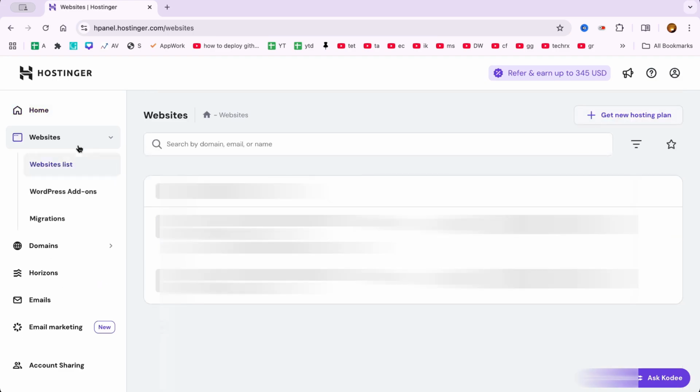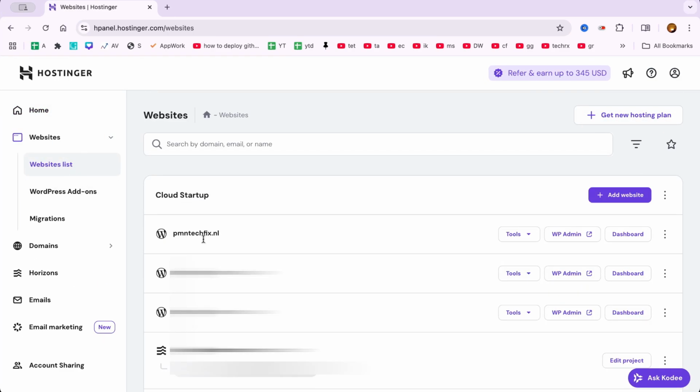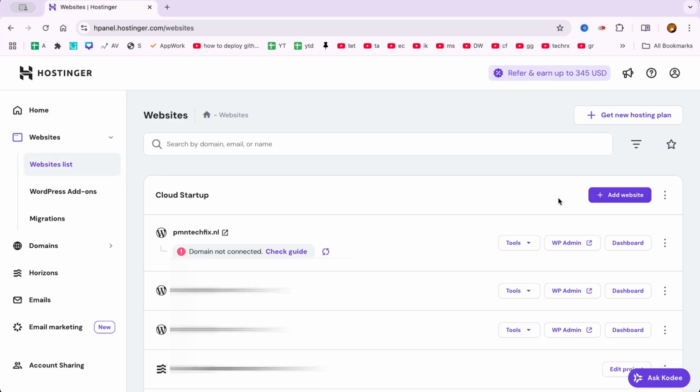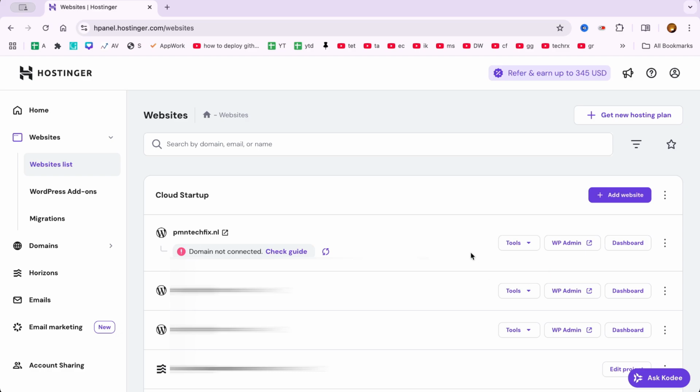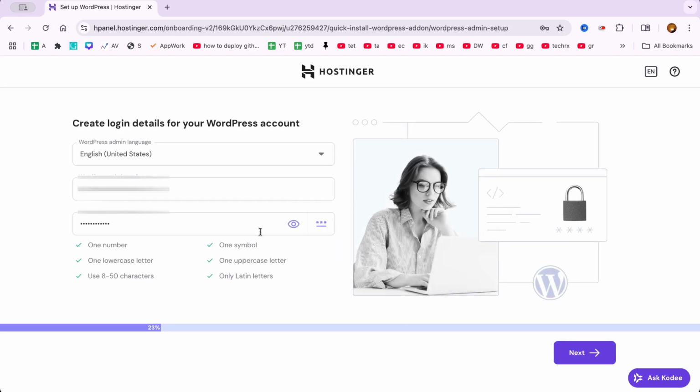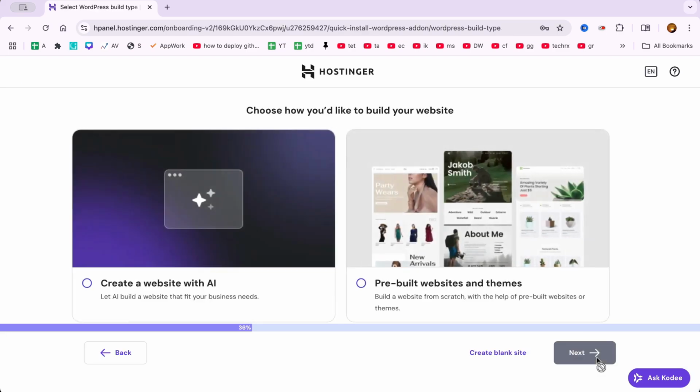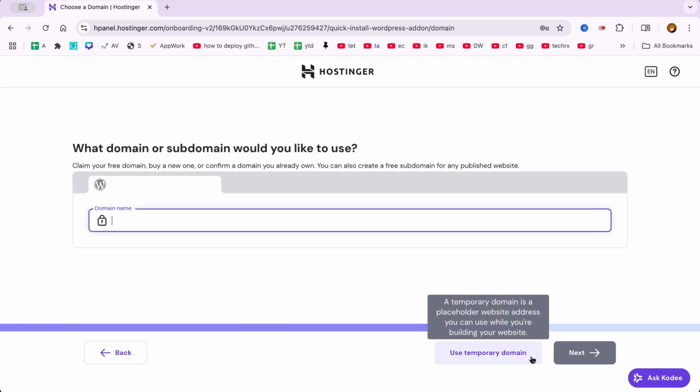Step 2. Add your website. In the top left corner, click Add Website. Choose who you're creating the site for. In my case, it's for myself or my business. I'll select WordPress as the platform, set a password, and click Next. You can skip any extra features or templates. I prefer starting with a blank site.